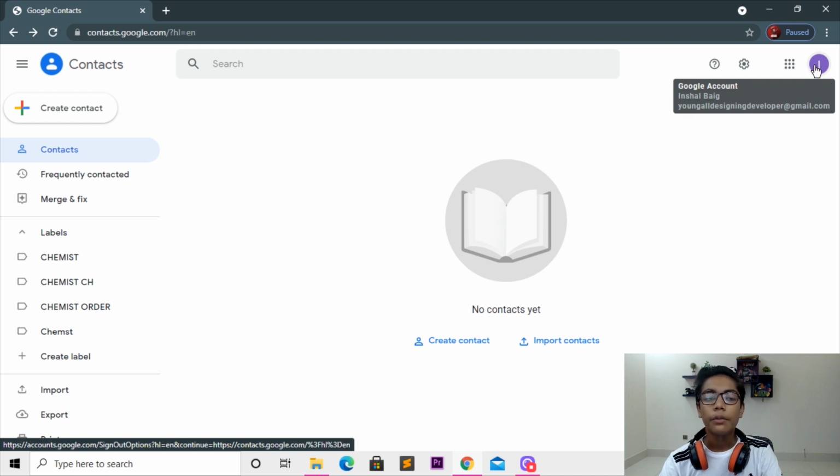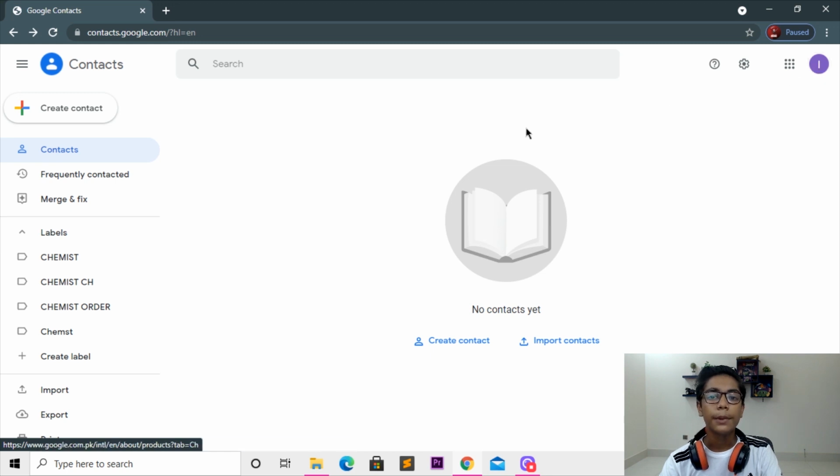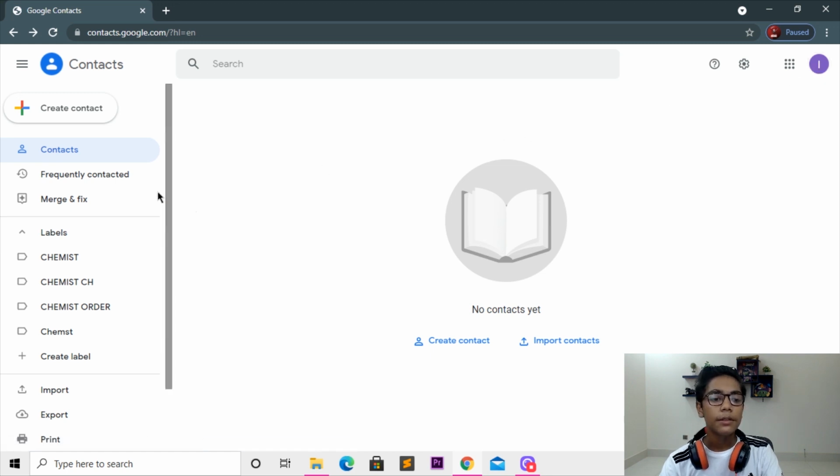You can manage all these things, and it's a really helpful project to build, because it will be helpful for you to build all these things here. We are getting things like frequently contacted and merge and fix. So you can not only talk by mobile, you can also contact people through email.